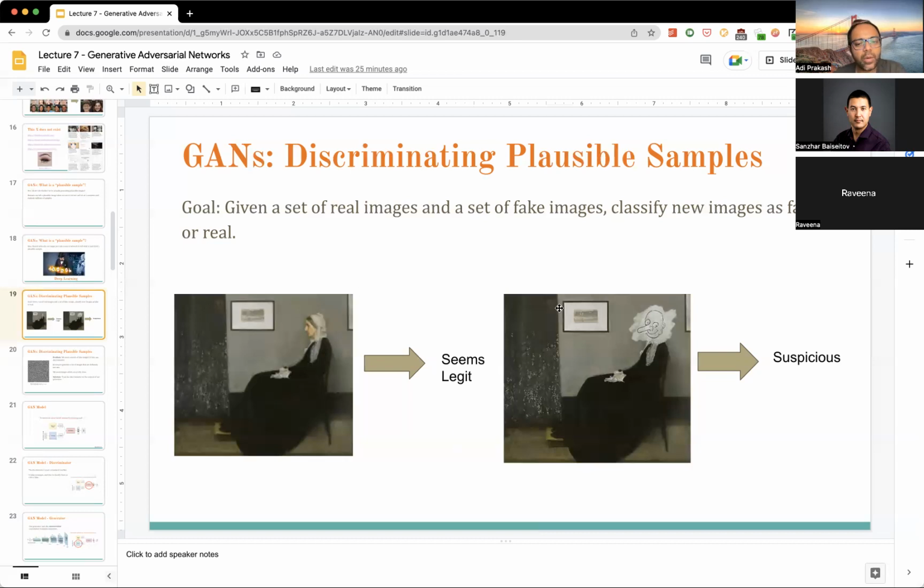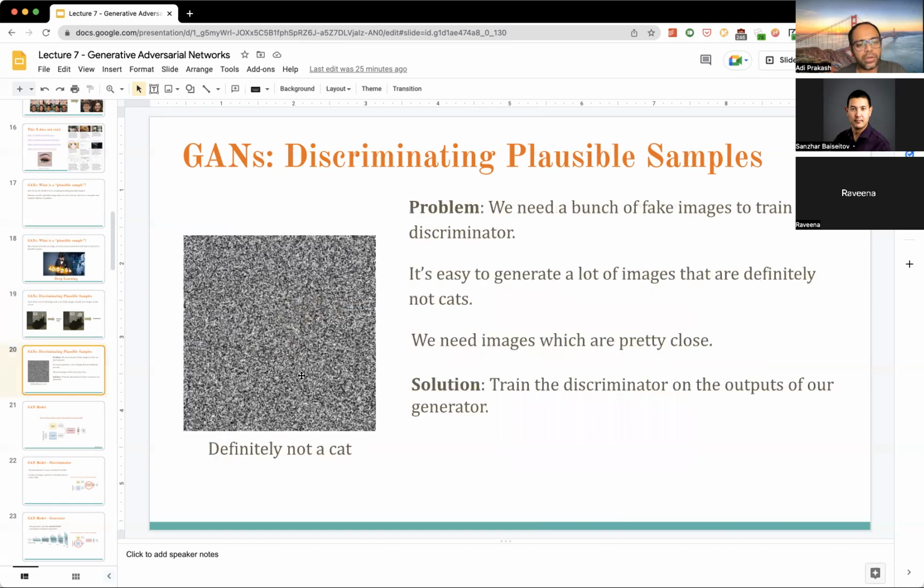Or you can say, what if I make fake images? Because if you are using a computer to make some images, by definition, they are fake, right? Because then they're not real. So you can do this. Now, if you do that, the problem is, what if we're starting from this noise, right? This noise is definitely not a cat, right? So if I have a bunch of noise like this and a bunch of cats, will I be able to train? No, because this noise is not really helpful in telling the model why this is not a cat.